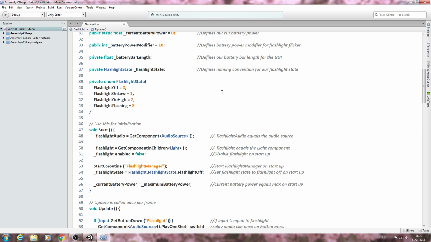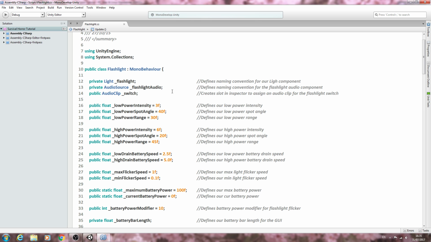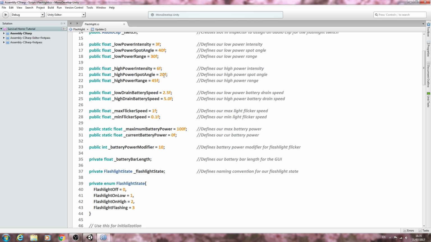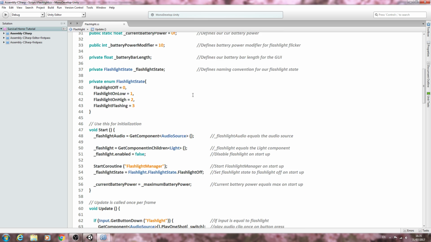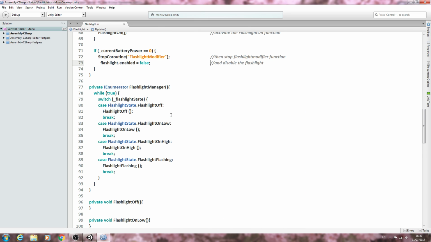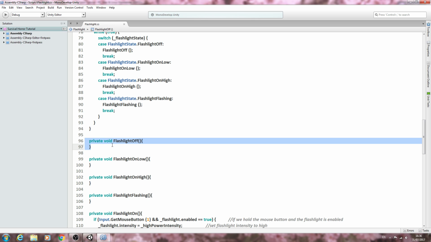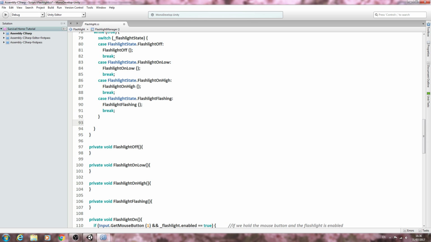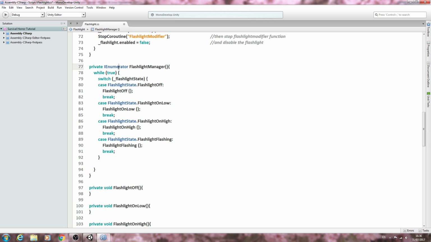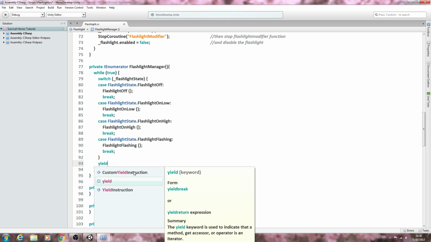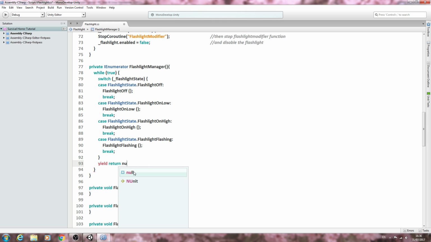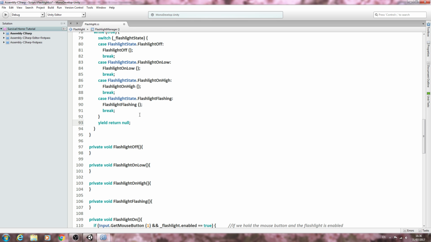So, in the last lesson, we began to update our flashlight and we've gone over the variables and the void start. So, in this lesson, we're going to begin to fill out the flashlight off function. First thing I'm going to do though is come here in the IEnumerator block and we just need to add yield return null and close that line off.